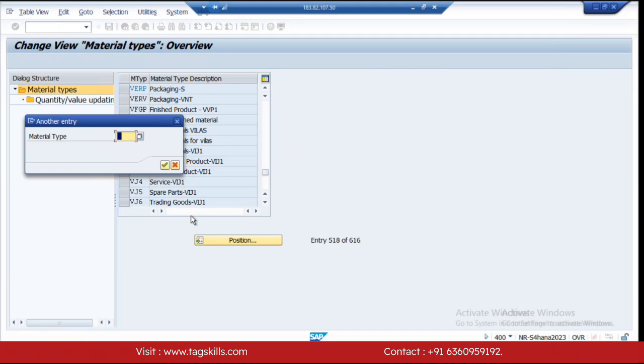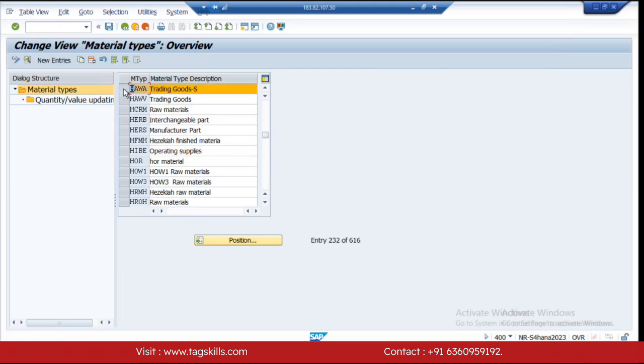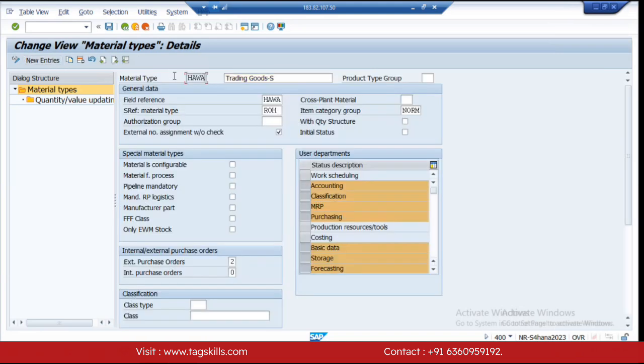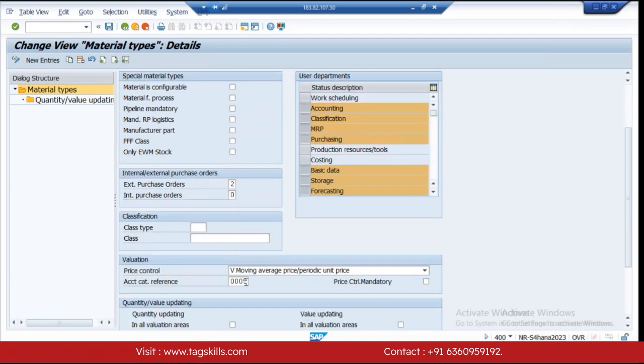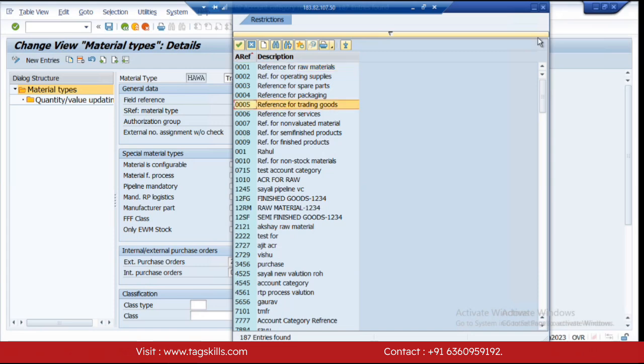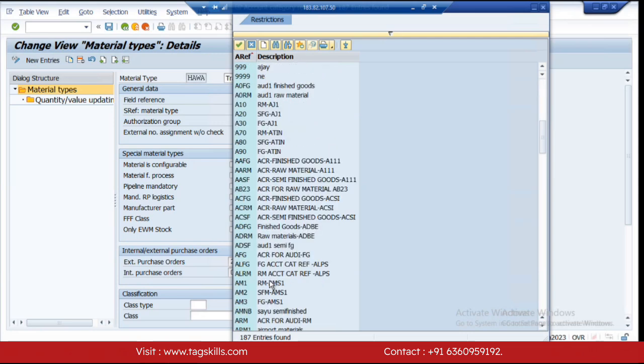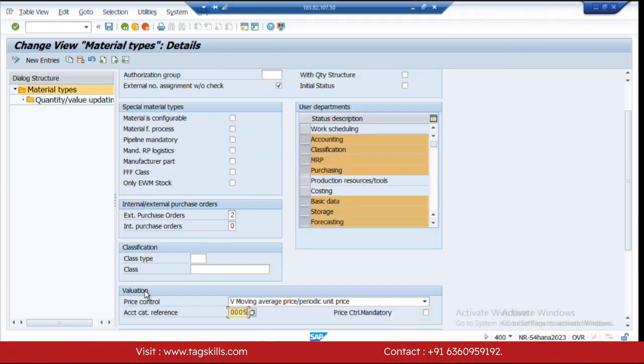Then next, we can go for your trading goods. For the trading goods, the SAP material type is your HAWA. This is the standard trading goods, which is given by the SAP. Select it, click on details. HAWA. The field reference is also here, same as the material type. And if you scroll down, then account category reference is 0005 for the trading goods here, which is the standard. As per our requirement, you can customize. See, below are a few custom account category references here.